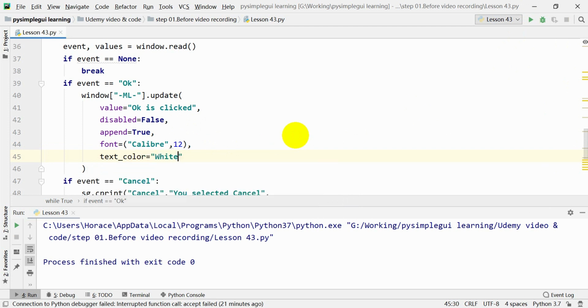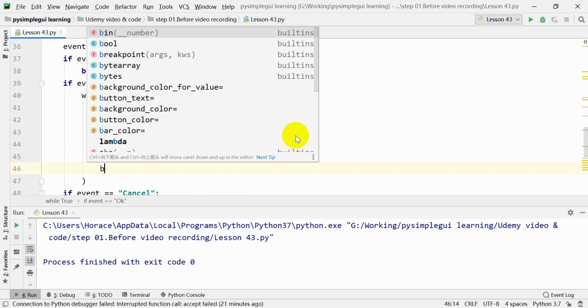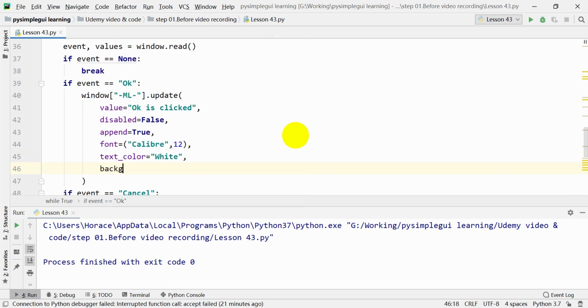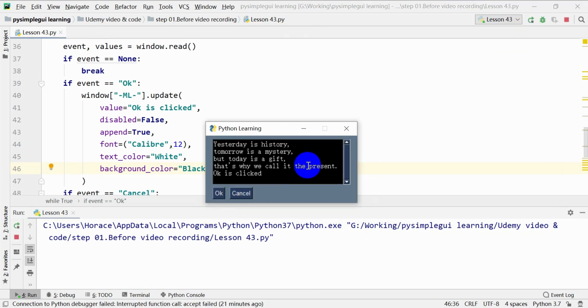Let's talk about text color and background color together. Background color, let's say is black. And now whenever we update this, the background turns black, the text turns white. So this is what happens.